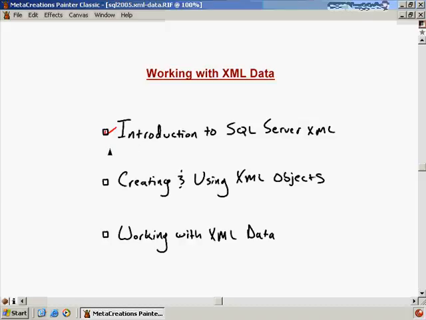So once we get a good handle here on how XML works in SQL Server, we're going to take a look at how to create and use some XML objects. Specifically here, we're going to take a look at how to use that XML data type. Really, we're going to look at the columns, how to create XML columns, how to create XML variables, and put data into those variables and columns.